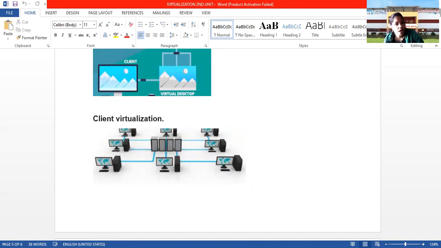So what is client and desktop virtualization? Desktop virtualization abstracts client software from the physical client, which connects to applications and data remotely, typically via the internet. This abstraction enables users to utilize any number of devices to access their virtual desktop.